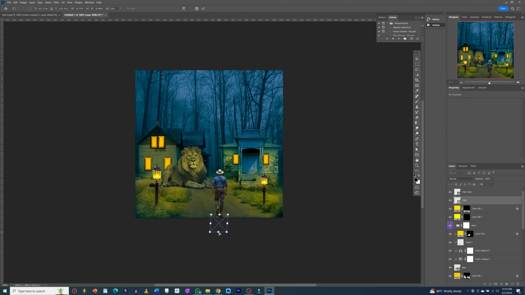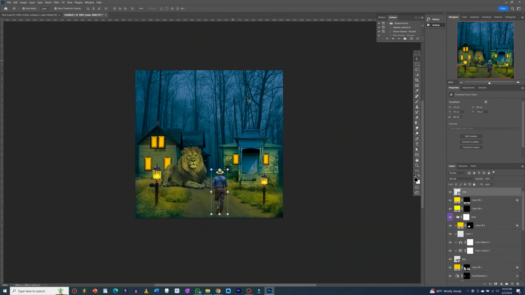Or as well, I can also hit Ctrl plus Z again. Cancel this part, Ctrl plus Z again. And I want to place this man a little bit here like this. Okay. Now Ctrl plus J again to have the duplicate.